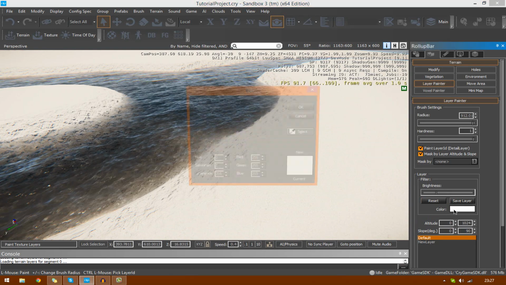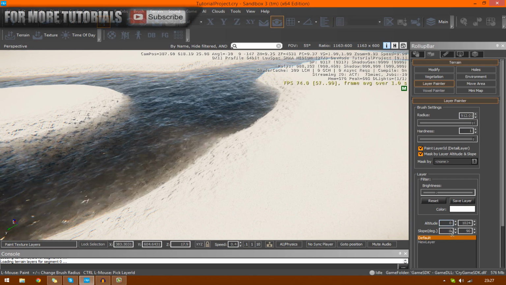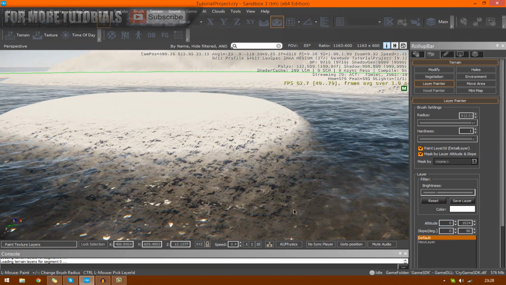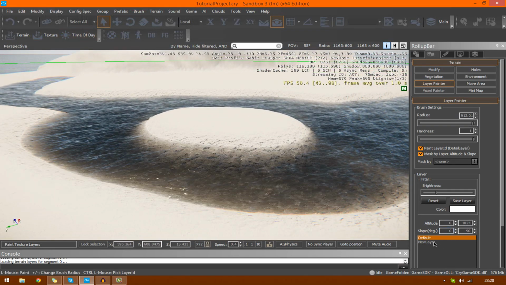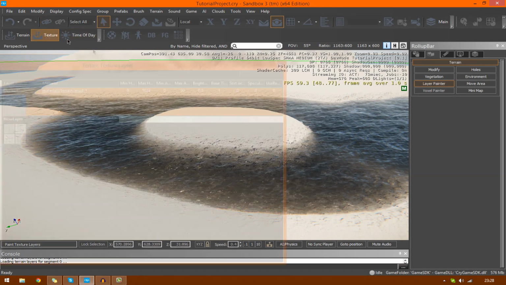We can choose the color with a little eyedropper tool, etc. We can play around with altitudes and slopes so it only gets applied to certain areas and things like that. But for now, let's just go ahead and start painting it on. But before I do that, I need to make sure I change the names of my two textures.